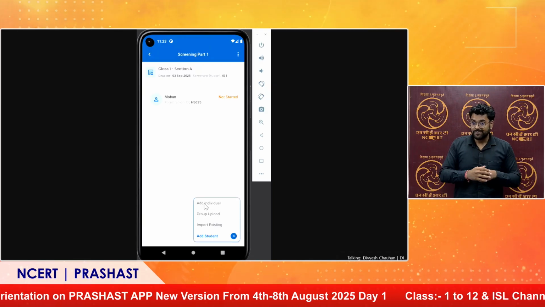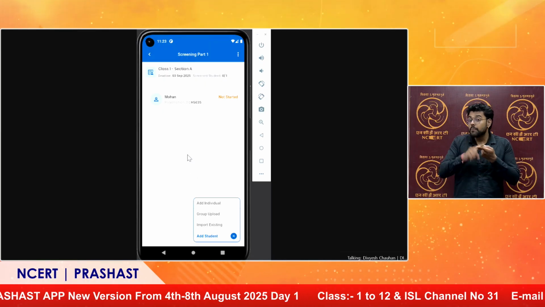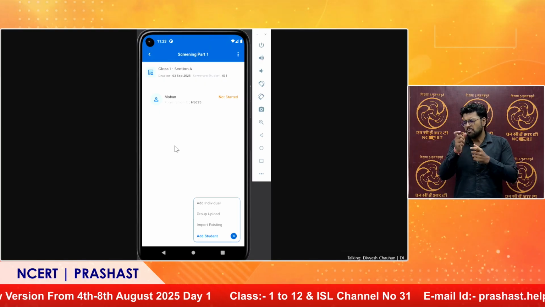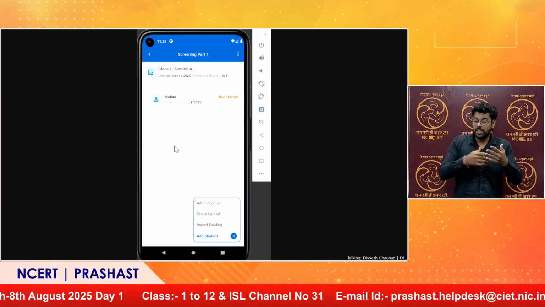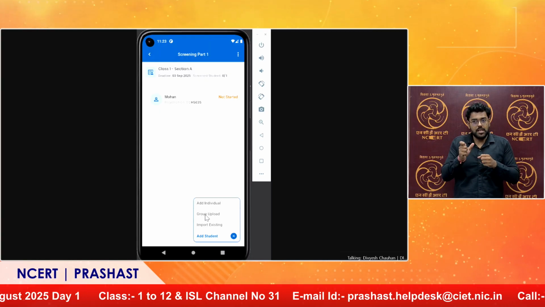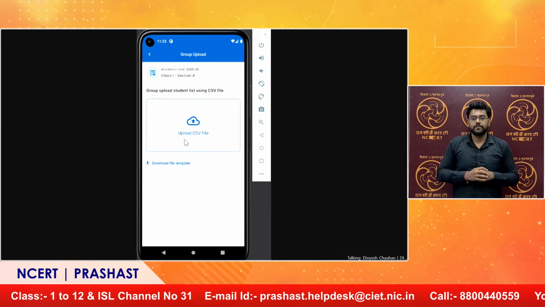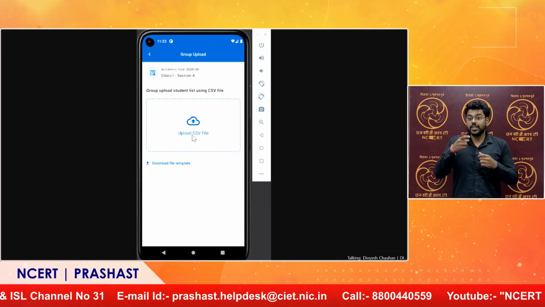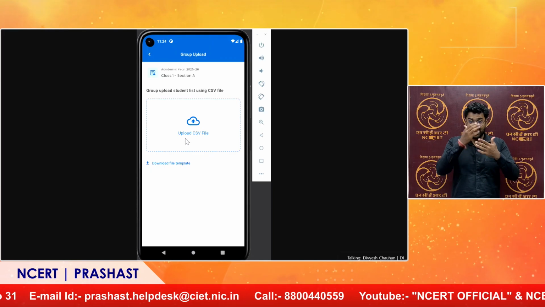I have explained the add individual option, but the problem is sometimes there are multiple 200, 300, 500 students whose data we want to upload into the system. So it's difficult to add them individually. So the system has come up with a feature called upload CSV. In that CSV file, we will have all the records in an Excel sheet, so you can directly upload it.